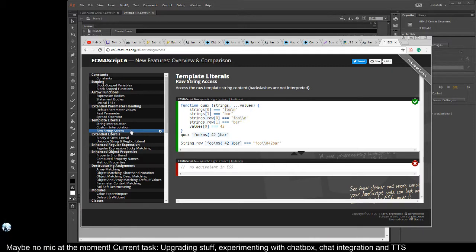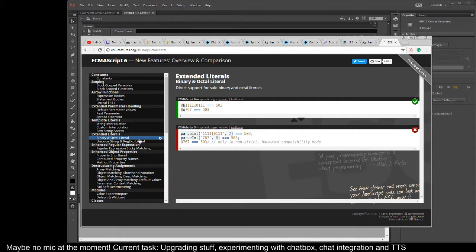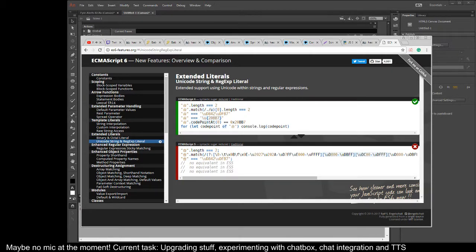Just the raw. Oh, this is completely new. There's no equivalent in ES5 string. Extended raw is probably not useful for doing. Oh, this might have been useful in my emoji stuff.